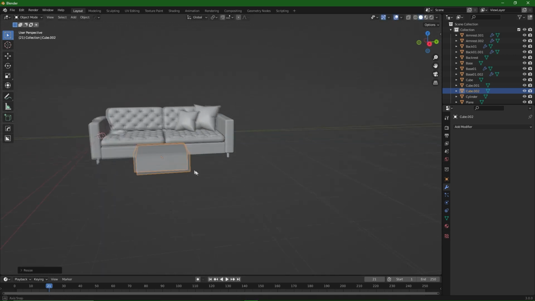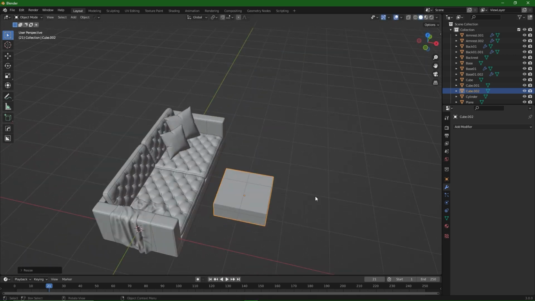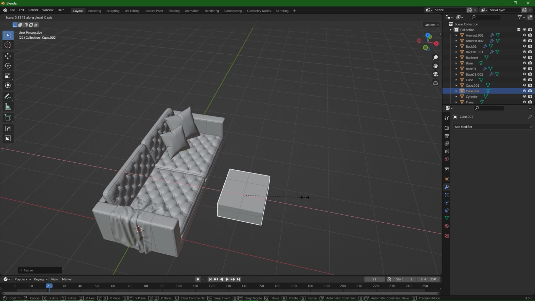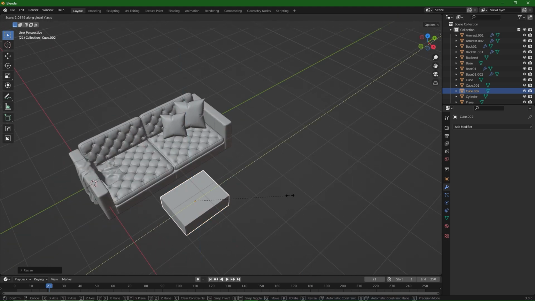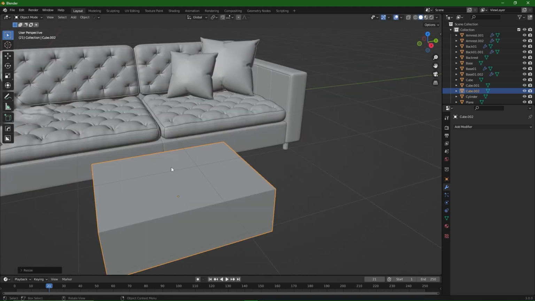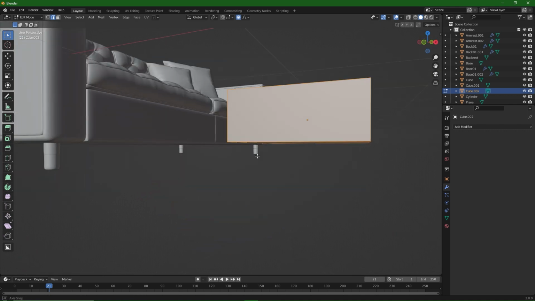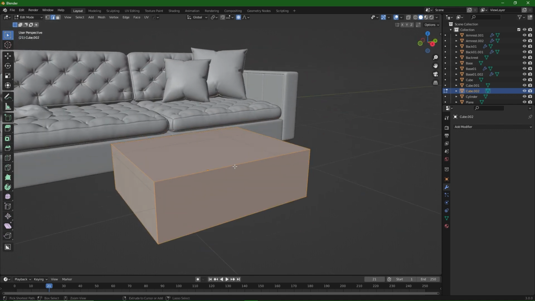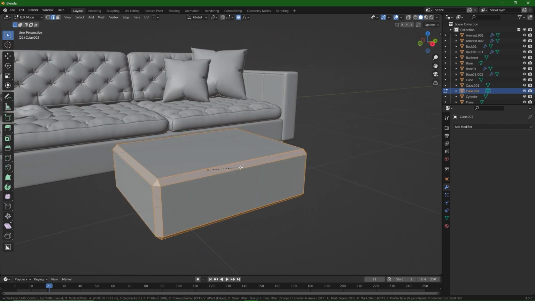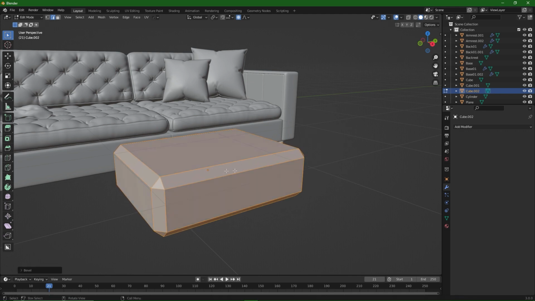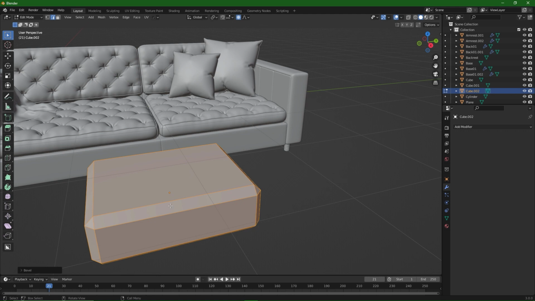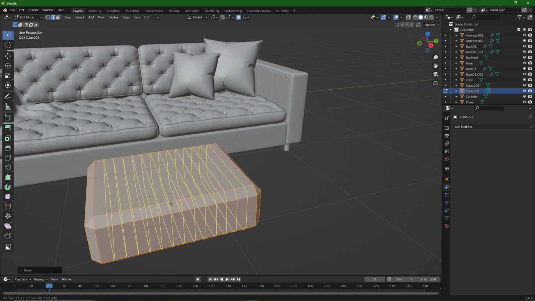Right around there should be fine. And I might even scale it just a bit in and a bit out as well. So we can apply scale, go into edit mode, and then let's look at this. I'm going to add a bevel somewhere around there because I want it quite rounded. And then I'm going to add the edge loops.